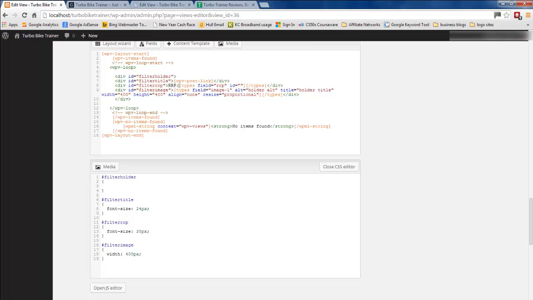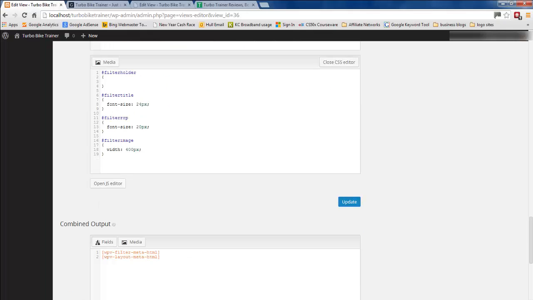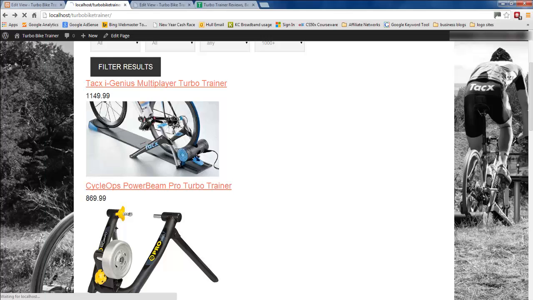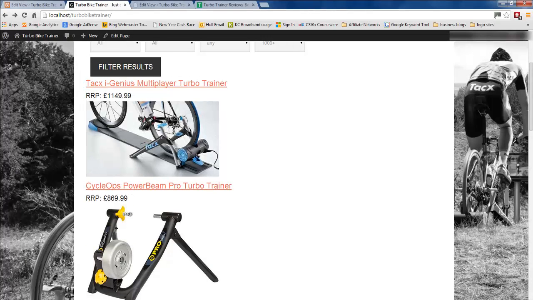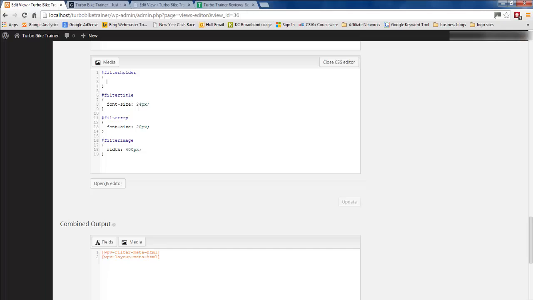You want to put the words RRP and then the currency before the RRP shortcodes. We put it in there in the HTML editor. And if you update that and have a look at the site, you see we now have the words RRP and then the pound sign. And obviously for you, whatever you're doing, you can have your own currency in there.